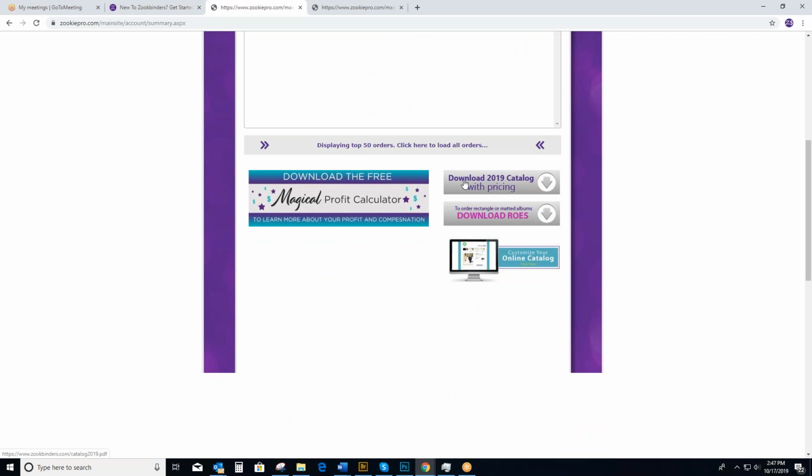We have a download of the full catalog. Again, this has pricing in it, so not to share with your clients, but if you want to have that on hand when you're looking at pricing. Download for our Rose ordering system if that comes into play with a matted album that you might be ordering.